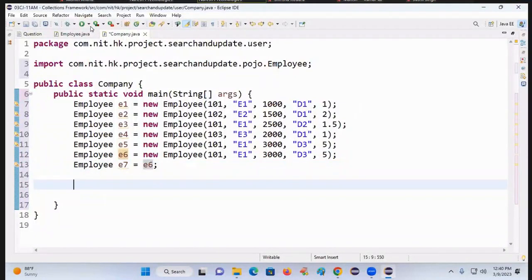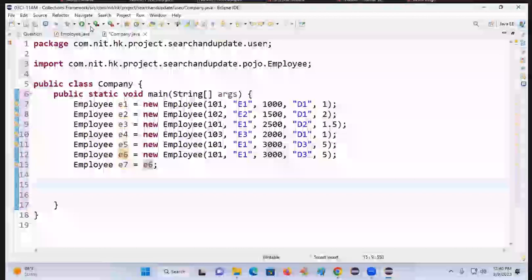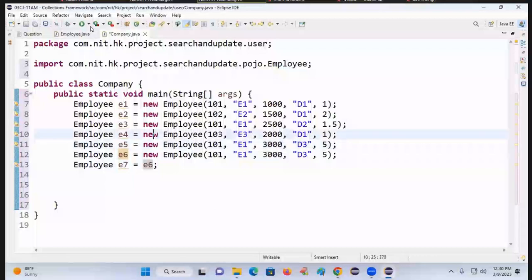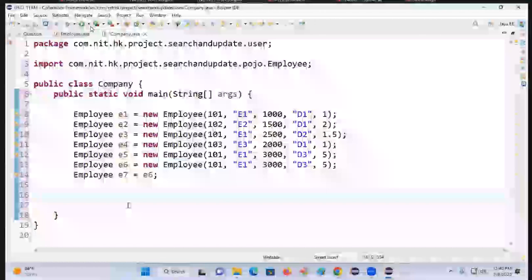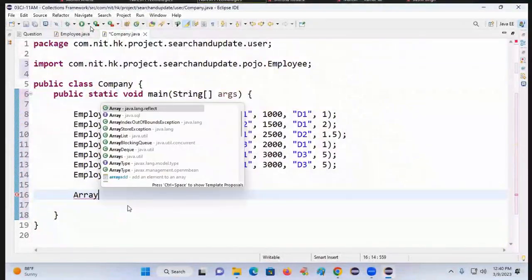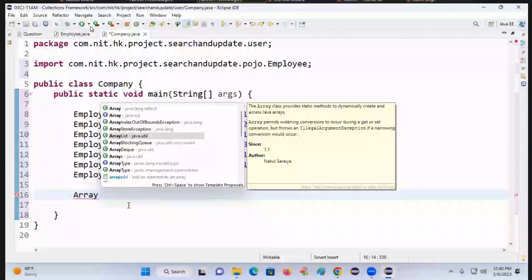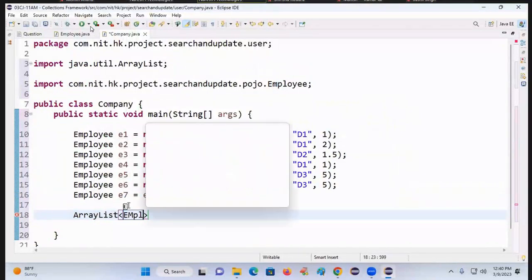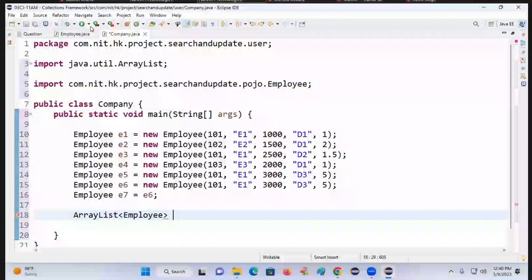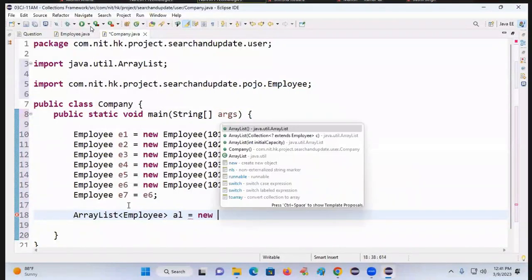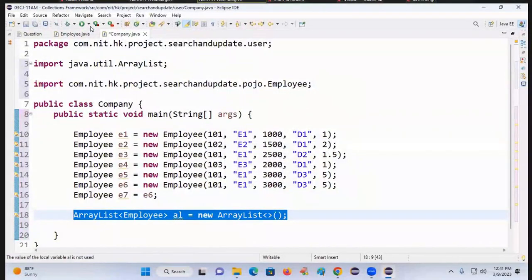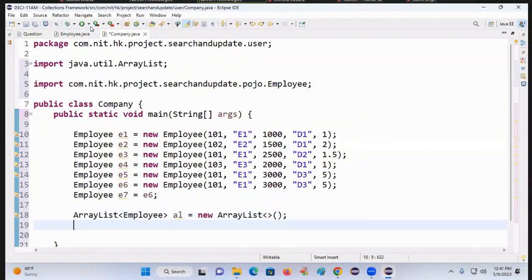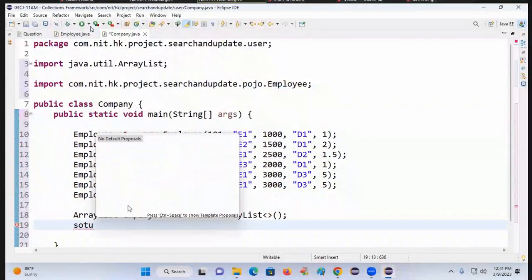Now I want to store all these objects in the collection. How can I write the code? Tell me. Next, what? I want to store all these objects in collection. Next step, what? Array list of only employee objects you want. So write what? Employee AL equal to new array list. Then tell me, array list is created with how many locations? Object array 10.